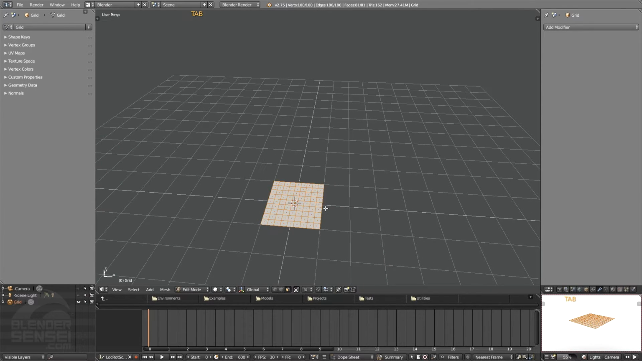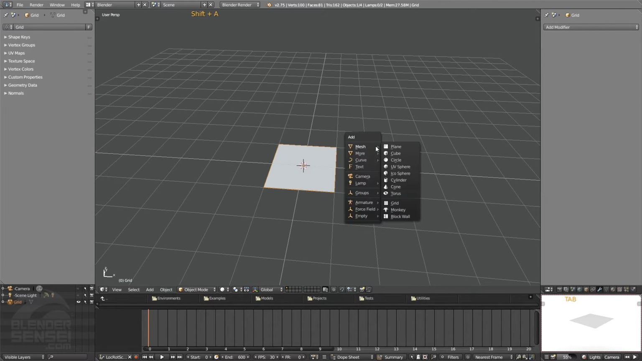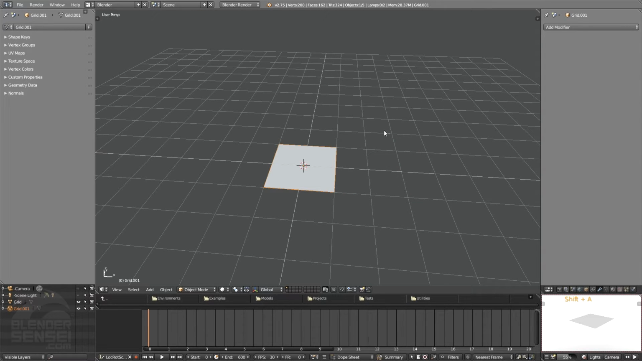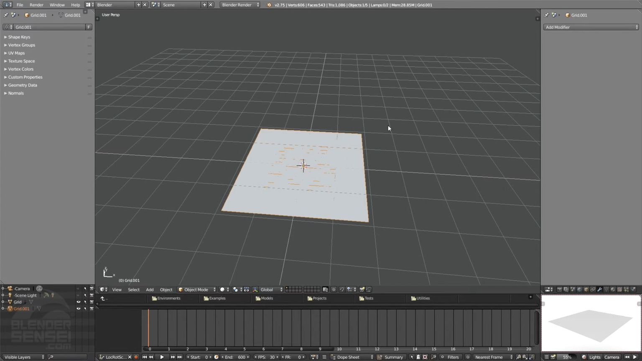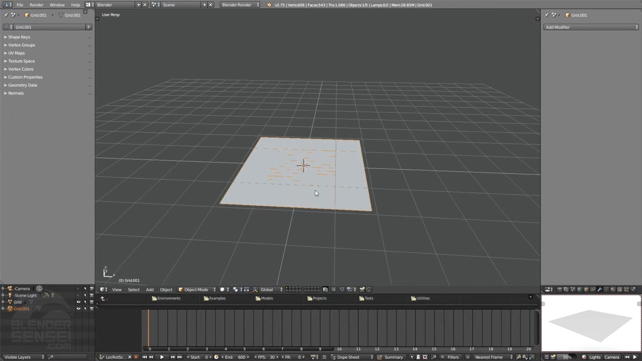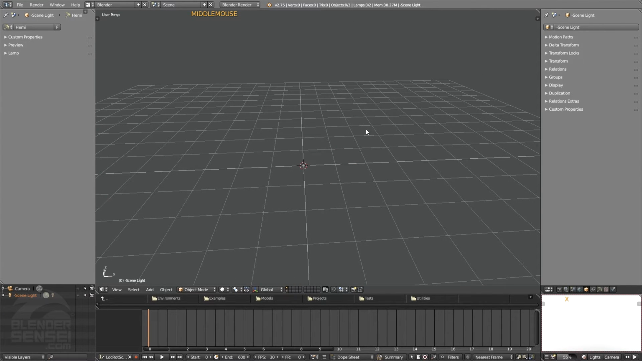So if we were to press Tab to go into edit mode, we see that it has been subdivided a whole bunch of times. And of course, if I hadn't yet gone into edit mode, say if we press Tab to go back into object mode, I could press Shift A and add another grid. And then before we do anything, I could double tap space, and this will let me change the settings to that grid, how many times I want to subdivide, how big should the grid be, etc. But it's basically just a plane that's been subdivided a bunch. A to select all that, and X to delete.